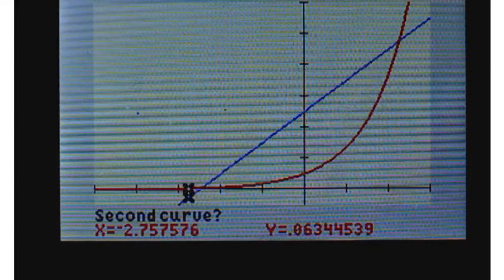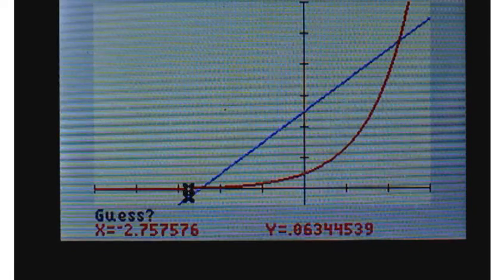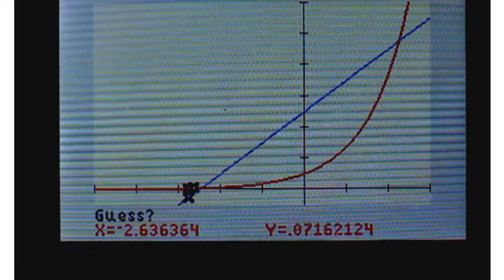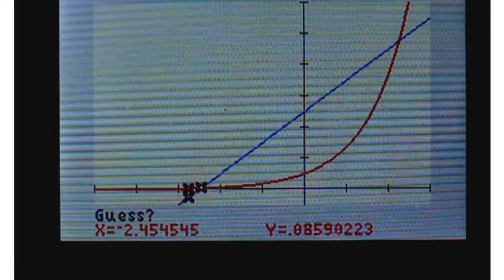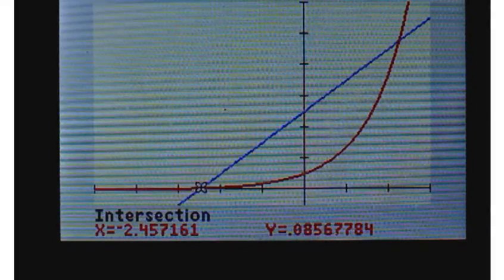I'll press enter again because this is the estimate for the second curve. And it wants one more estimate. You don't have to move at all. You can just press enter one last time. You should get -2.457 for your point of intersection. You guys getting that? Okay.